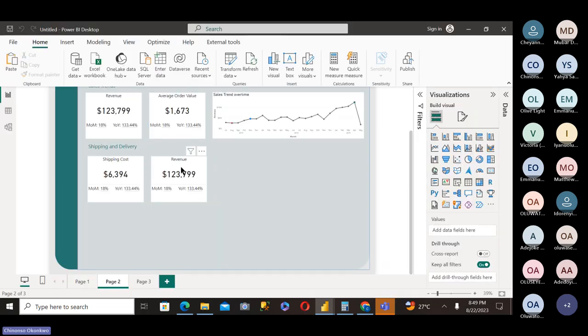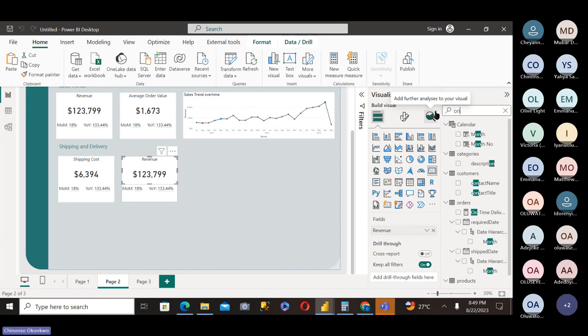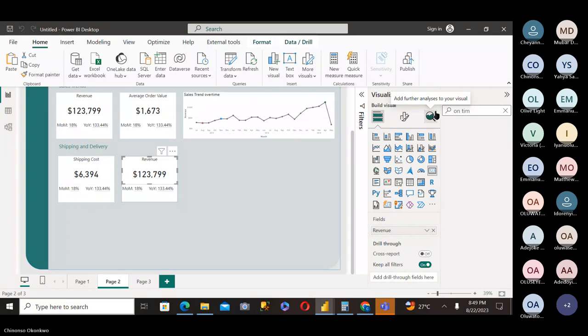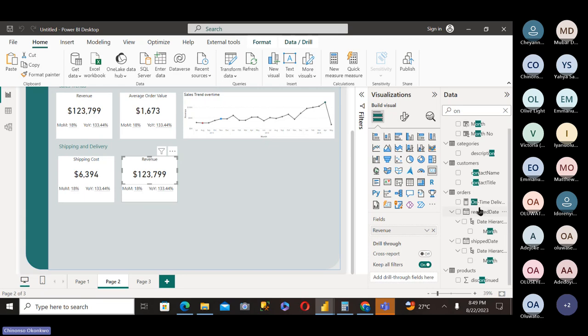Let me show you. Let's get a card visual to see exactly. So let me replace this revenue with my newly created on-time delivery. I don't know if you got the explanation of the on-time delivery rate. I hope so, because I would have taken that again if there was actually time.